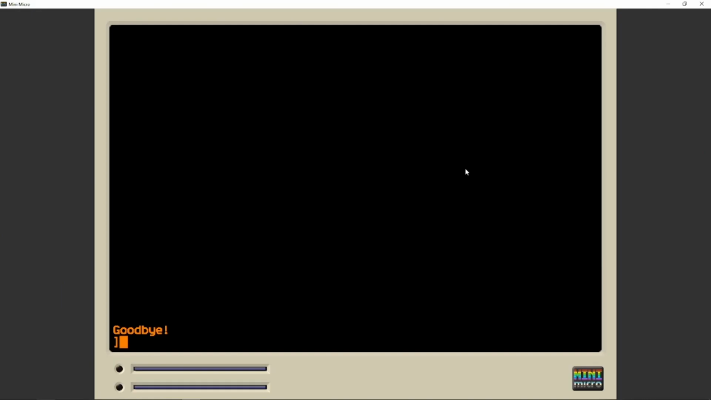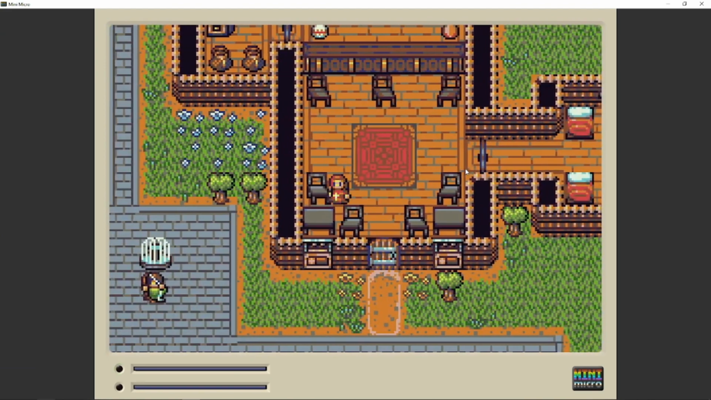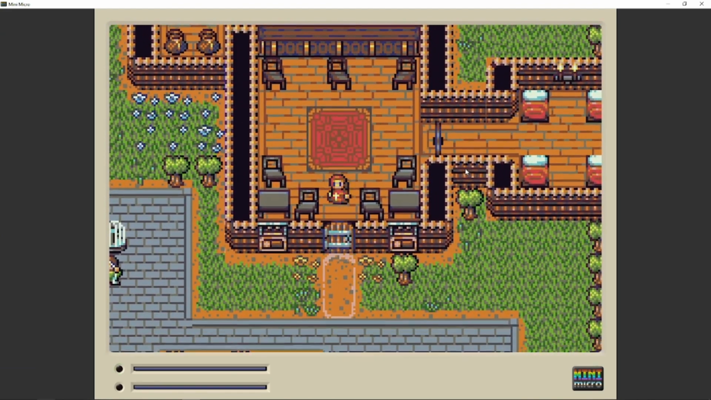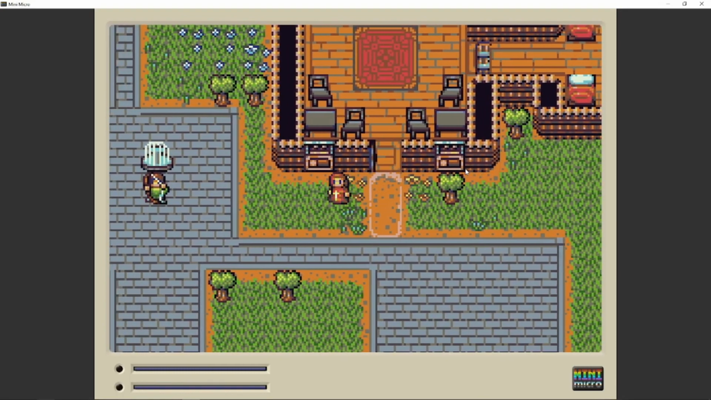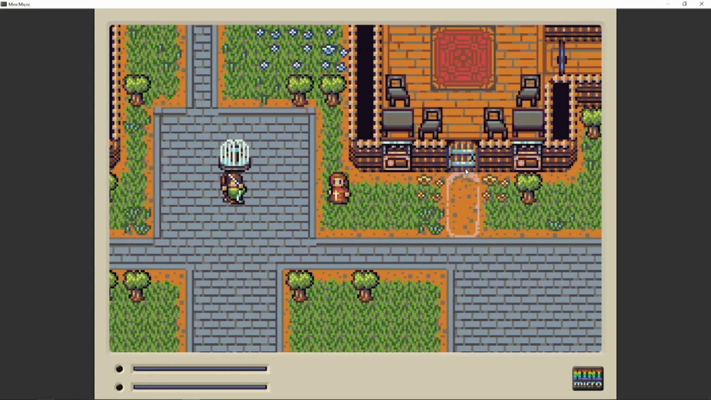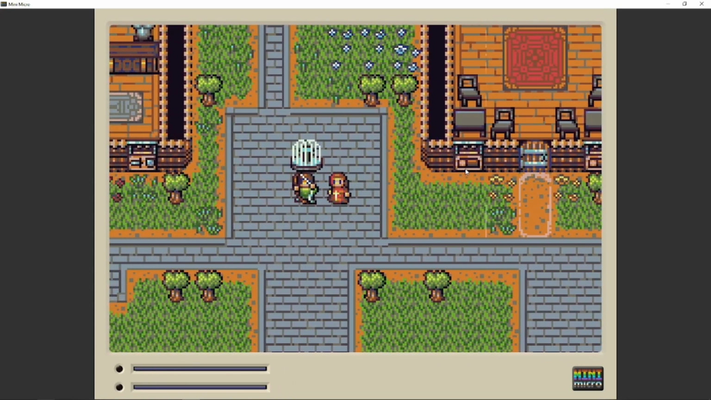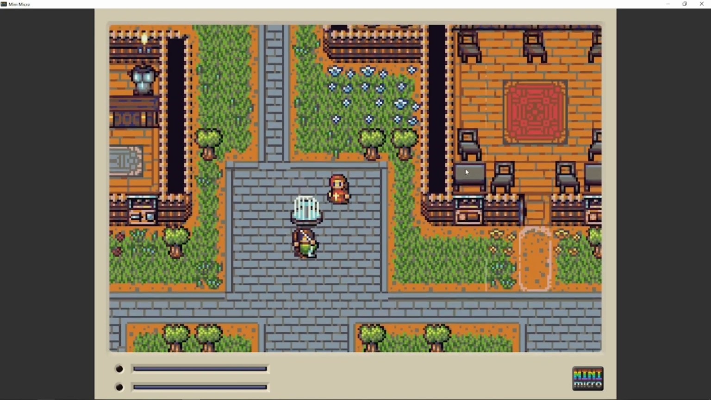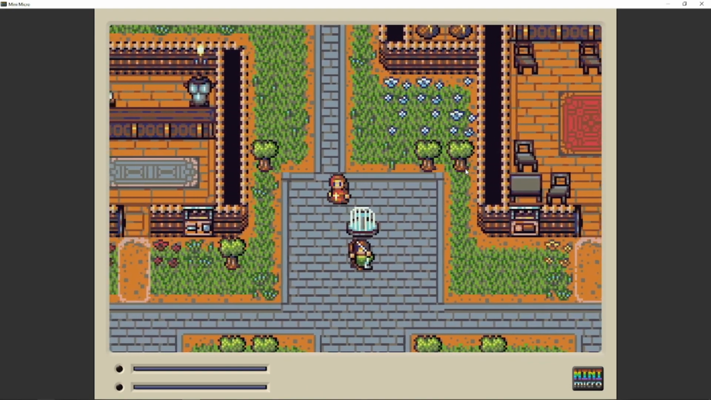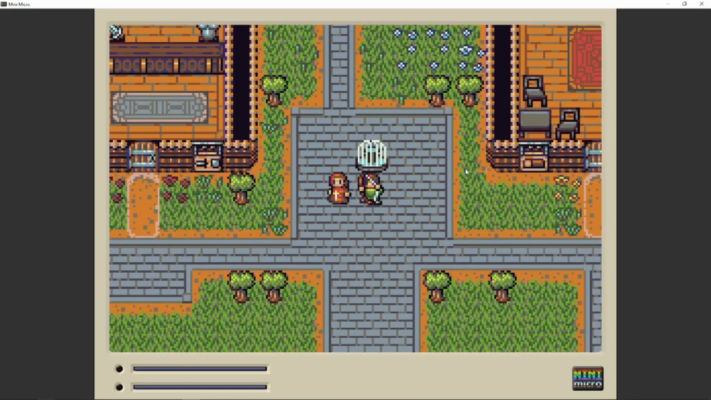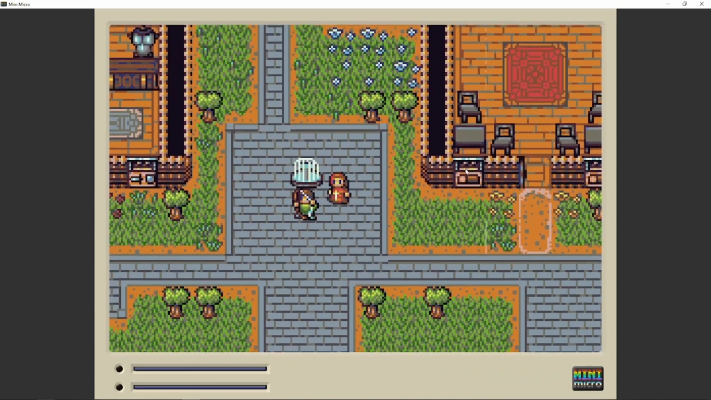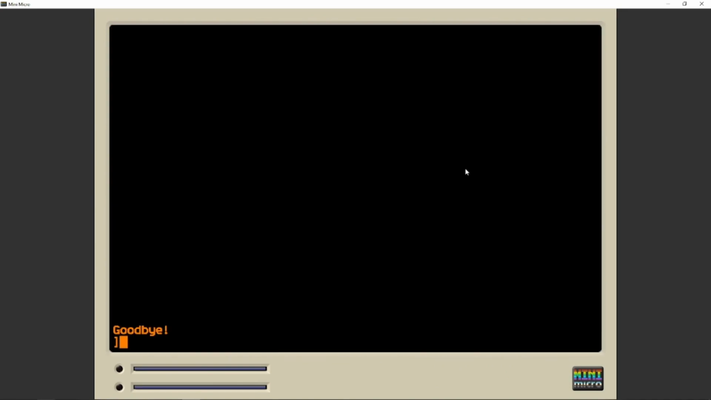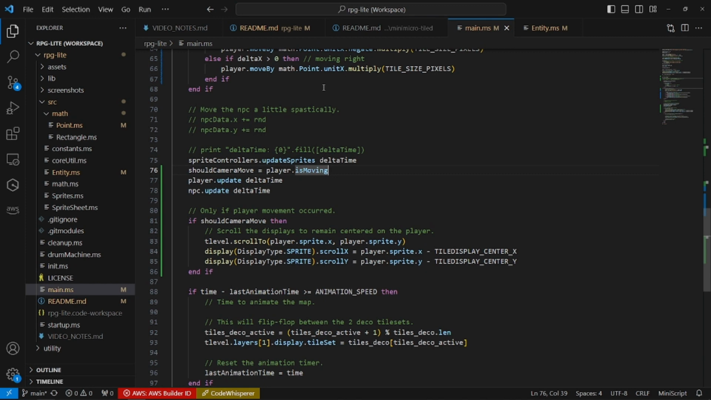Okay, let's see what that looks like. And that's actually looking pretty good. We hold it down, player does just keep moving. And we'll just stop on the next tile. I'd like the player to move a little bit faster, but that part's looking pretty good, actually. That came together a lot easier than I hoped it would.